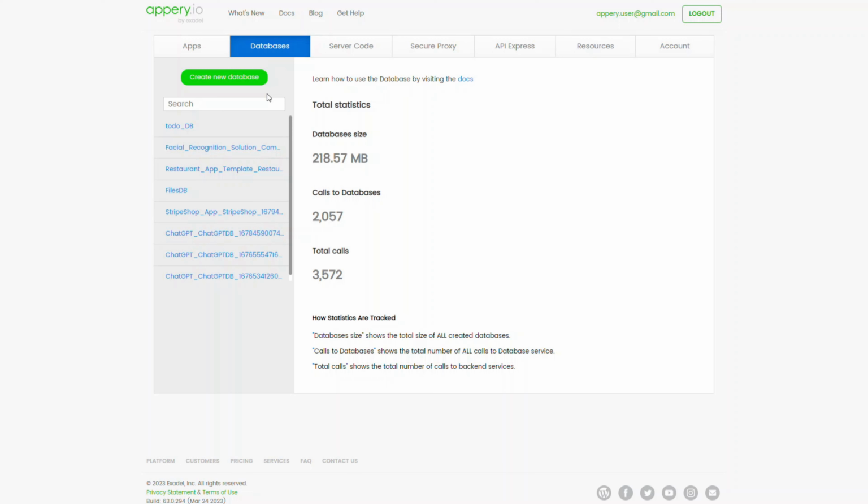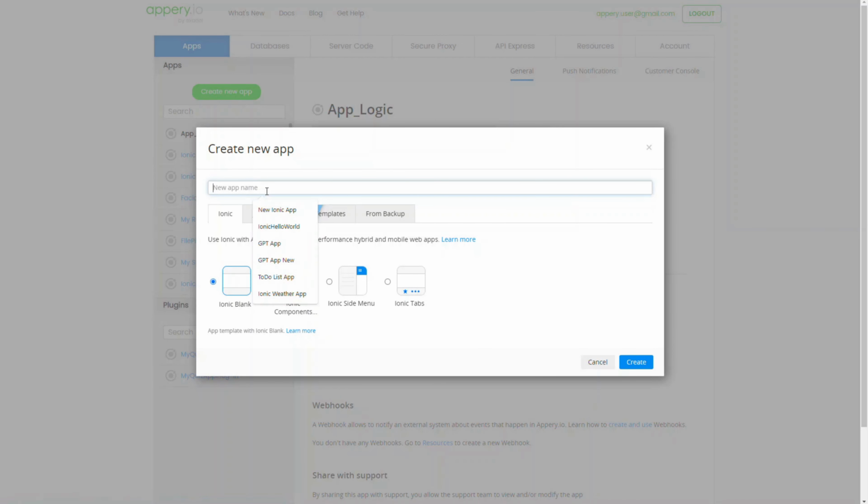In this step, we will link the created database to your app and demonstrate how to show the collection record on the app preview. For this, we will need to add and define the read service. To start, let's create a new app.